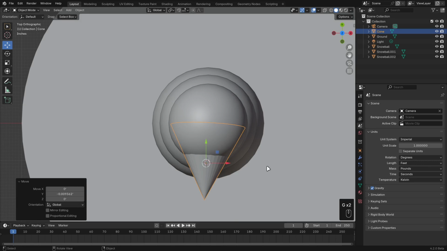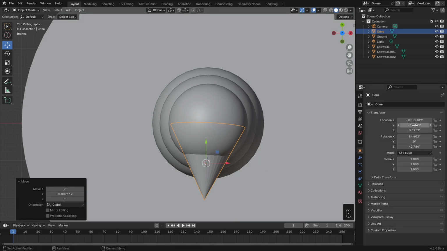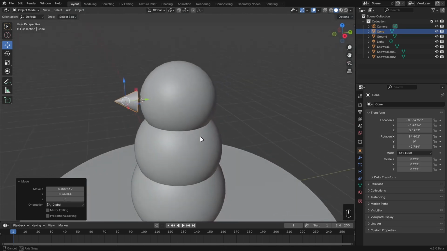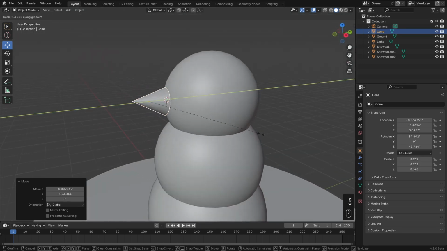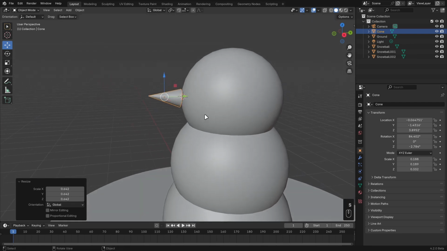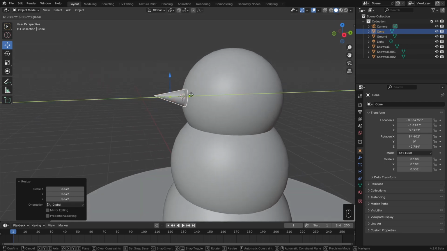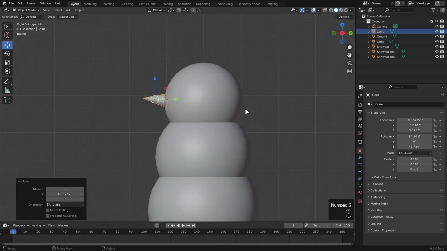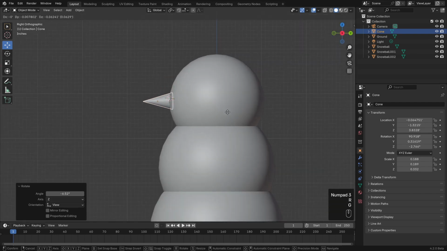If we wanted to, we could go to our Object Properties and set this all to be exact values, but I don't mind if this is a little bit off because no snowman is perfect. I'll go ahead and scale this down and move this out, and then also scale it along the Y-axis to make it a little bit longer and more like a carrot. So S to scale, S and Y to scale along the Y-axis, and move it into place. And maybe I'll tilt it just a little bit down.